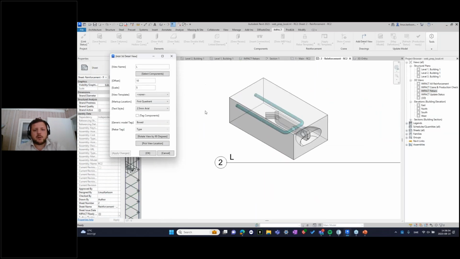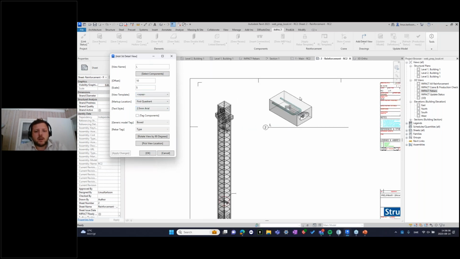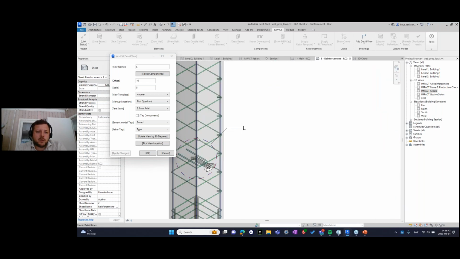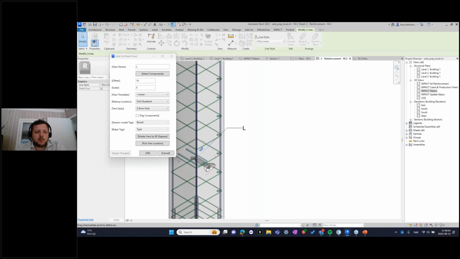Yes, so here it appears. With this, I can do a lot of things. First of all, it's shown here with the tag L, because this is the detail number or name. I show what's in it. I can modify this if I want to change the size, of course.